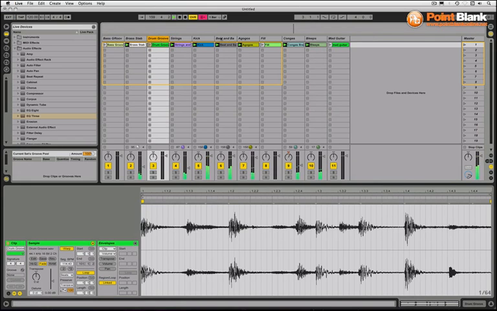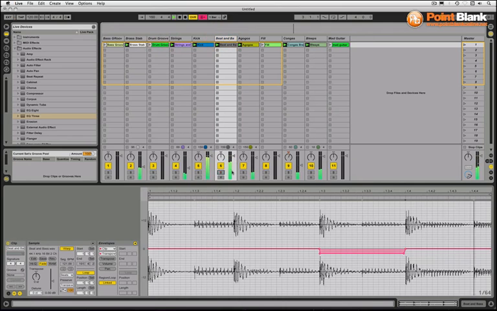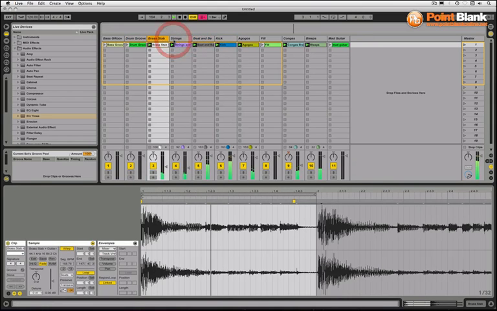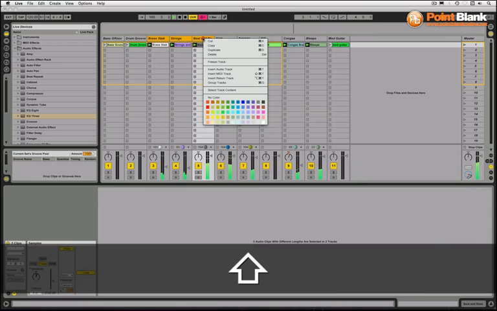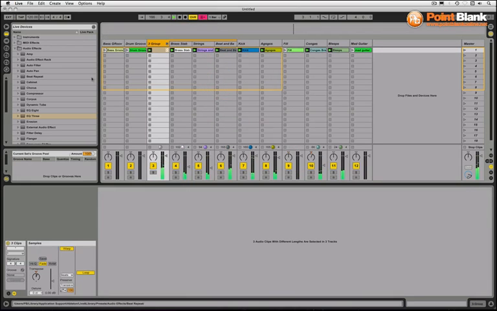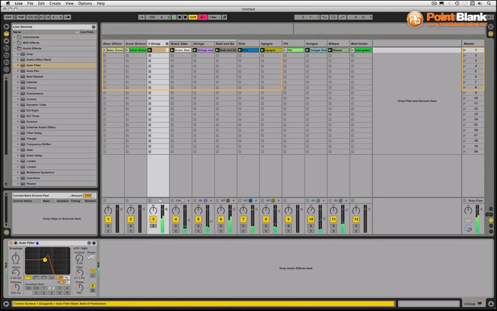Just going to take this, the strings, the brass stab. I'm going to group these together, and I'm going to bring on the auto filter. Going to try a bit of the envelope on there. Okay, now this is shaping up now.